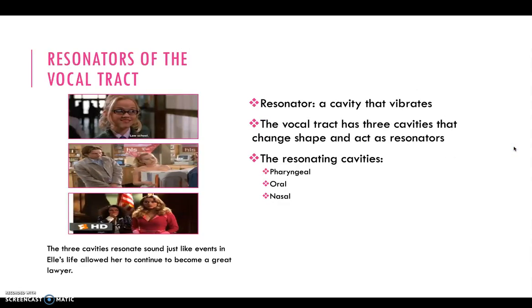As mentioned before, the vocal tract itself is a variable resonator, but it has three cavities within it that work as resonators. These cavities are the pharyngeal, the oral, and the nasal. To escape SLP jargon, these are your upper throat area, your mouth, and the space in your nose. These cavities are where resonance happens, just like events in Elle's life where she changed. She started law school, she became a serious student, and she won her big case. These events shaped her, just like resonating cavities shape our speech sounds.